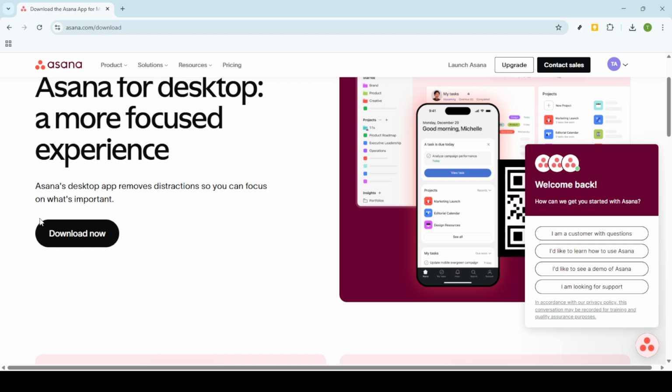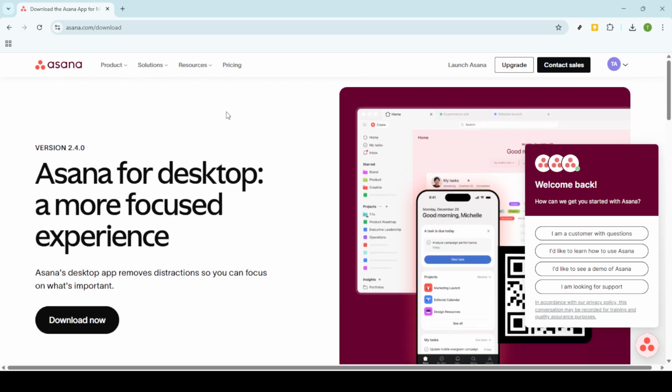With the file downloaded, it's time to install the app. Open the file you just downloaded and follow the on-screen instructions. The installer will guide you through the necessary steps to get the app installed on your device. It's quite straightforward, but you might be asked to agree to certain terms and conditions, so make sure to read them before proceeding.